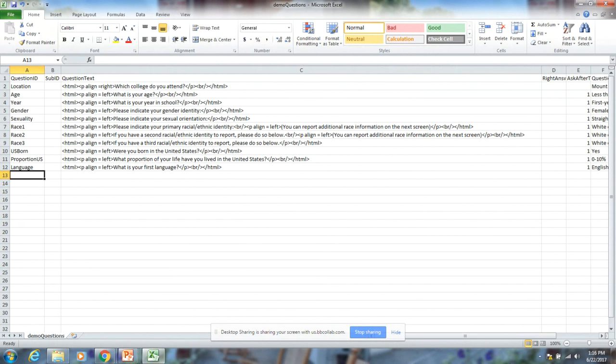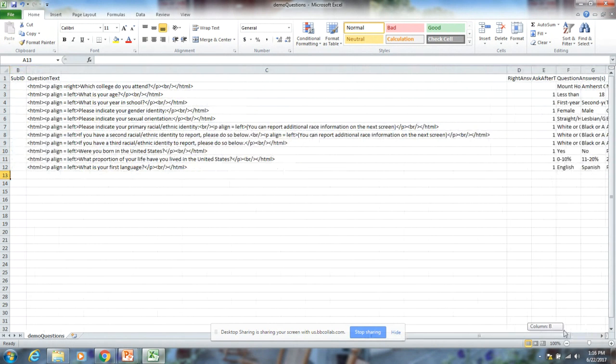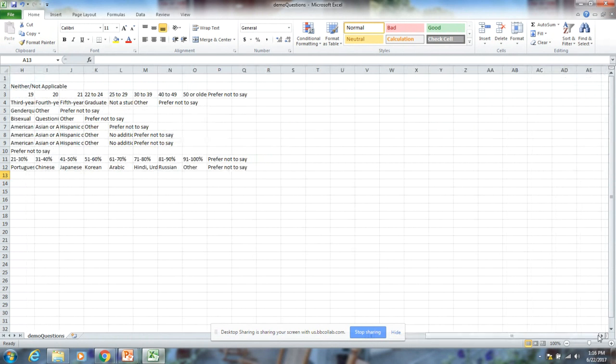And then if we move over here, right answer is kind of a way of getting at data quality checks. Like, if you can't answer 2 + 2 = 4, then you might not be paying attention to the survey. So this is an instance where right answer might be helpful. Then we have our question.